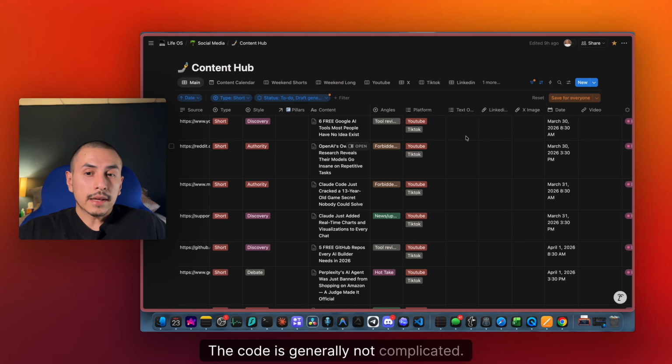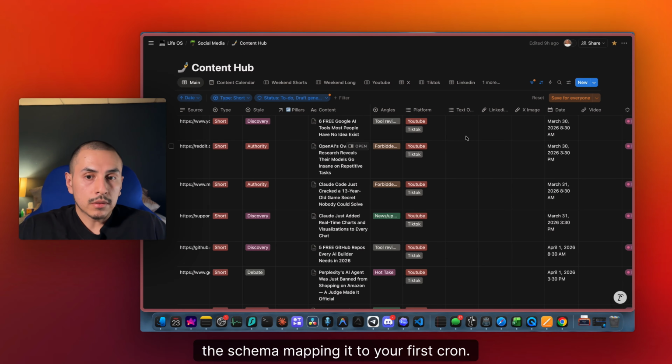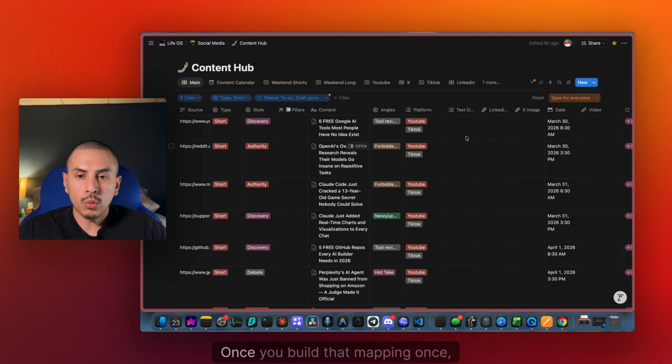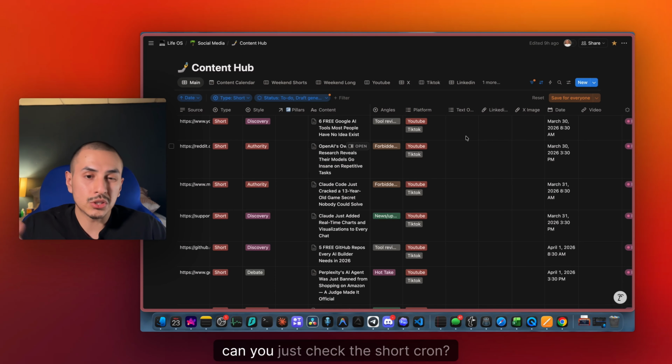The code is generally not complicated. The hardest part is just the schema mapping into your first cron. But that just takes a little bit of iteration. Once you build that mapping once, every other cron just copies the same pattern. I've run into issues where Erie's gets it wrong, and I'm like, hey, can you just check the shorts cron, copy that, and we're good to go.